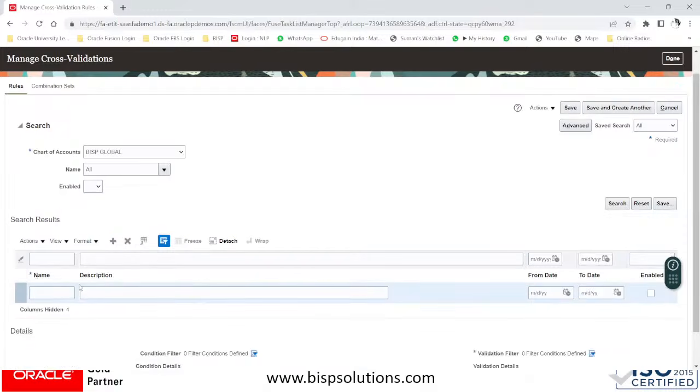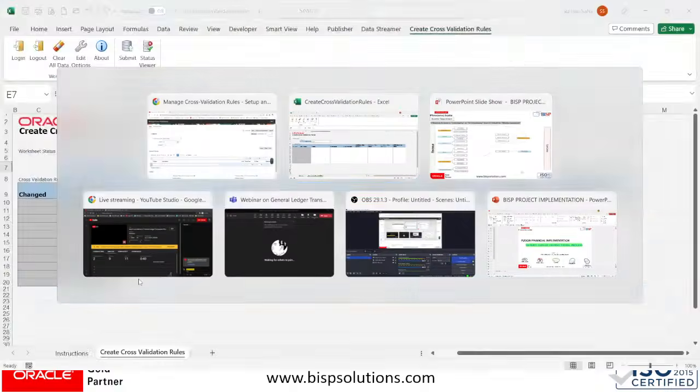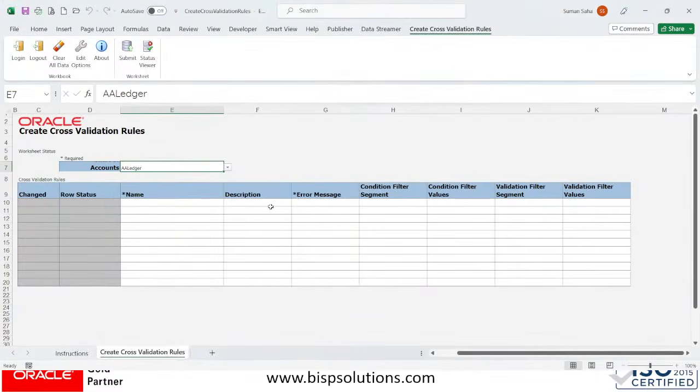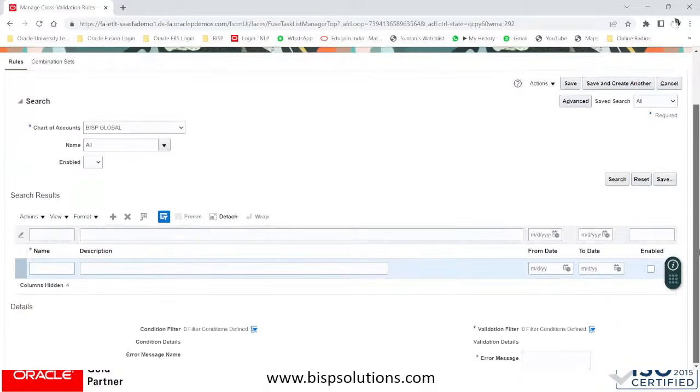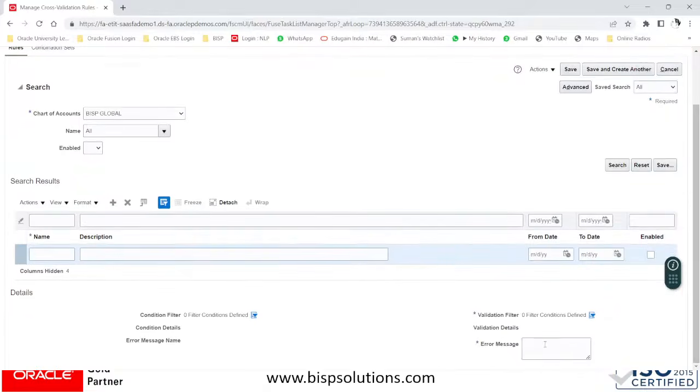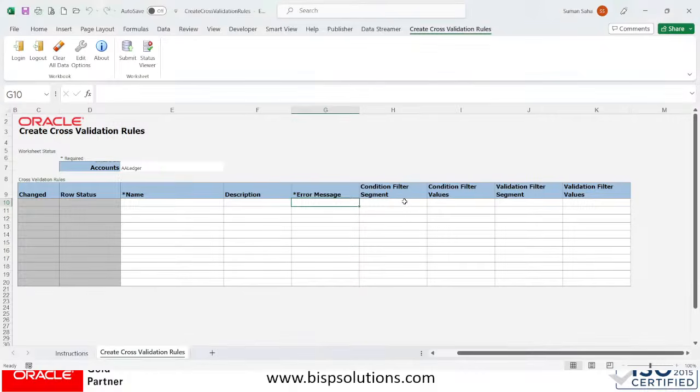So you can see the name and description, right? Similarly, you will find here the name and the description, and the error message. The condition filter segment and condition filter value you have to provide. Then there is a second condition filter segment and the validation of that particular value, right? So we will create the same through the spreadsheet.